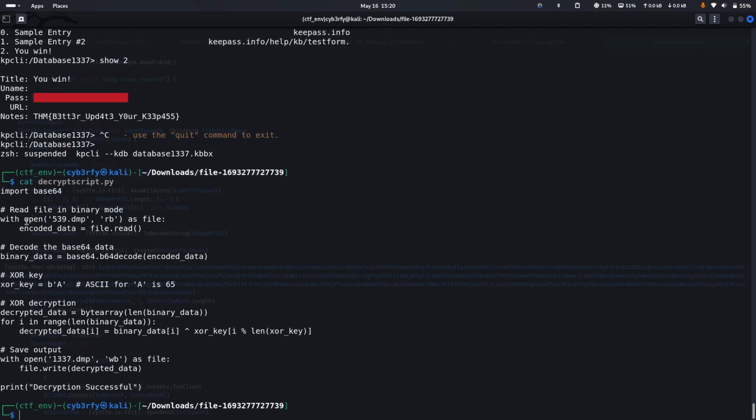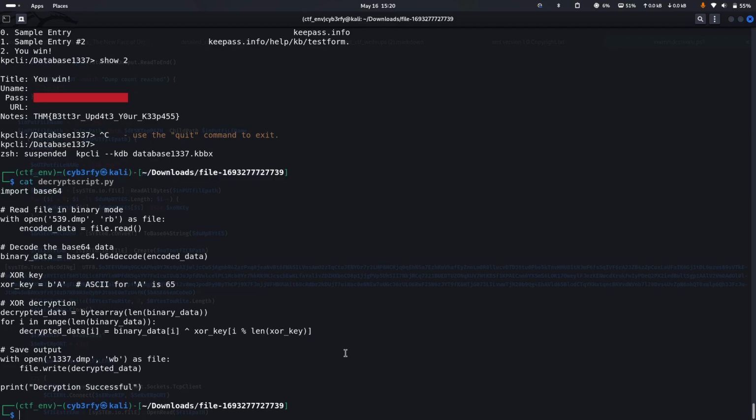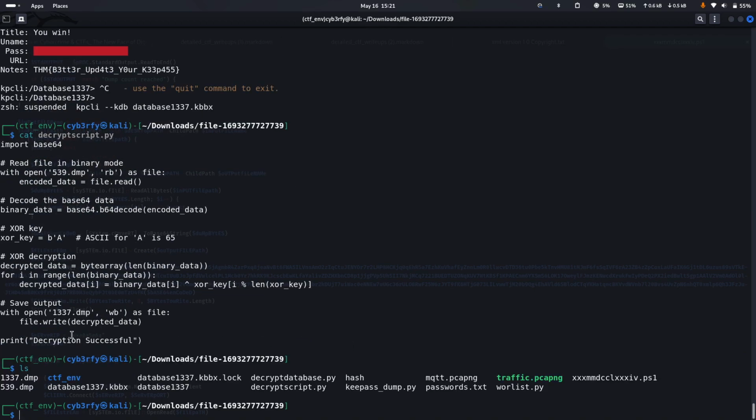Okay, so let's get decrypt_script.py. So here you can see here's the correct version. So first we will import the base64 library, open the 539.tmp file, then read it and paste the data into encoded data. Then to decode this, first we will convert it from base64, and then we will do XOR decryption here with the key A to decrypt the data. Okay, so at last, after decrypting it, we will get the file 1337.dmp.